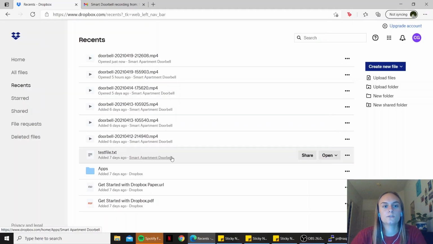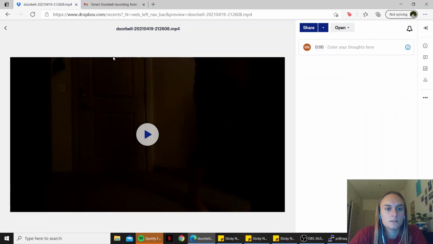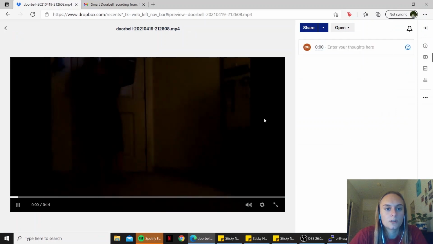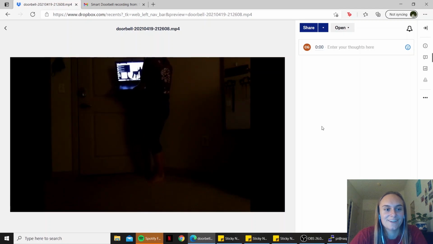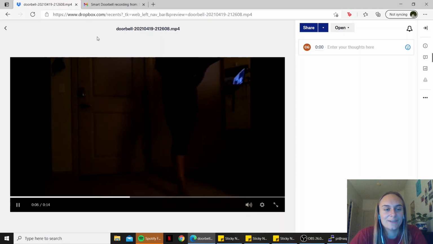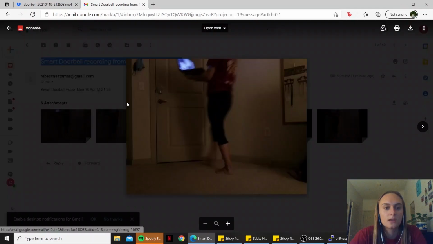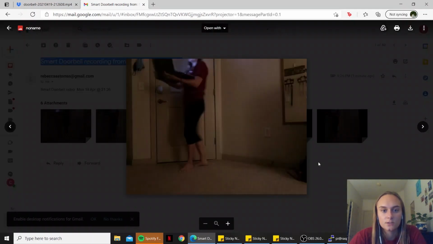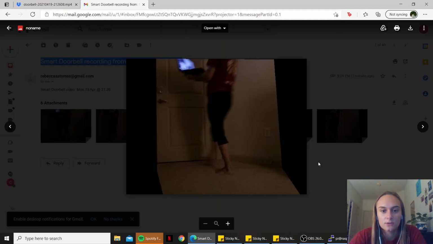We're heading into our Dropbox. You can see this is the video that was just uploaded, and it's very dark, so I guess I need to turn a light on. But now we know it works in the dark. It's a smart doorbell recording. Here is the first image, second image. Here is the masked and grayed version, and here is just the masked version.